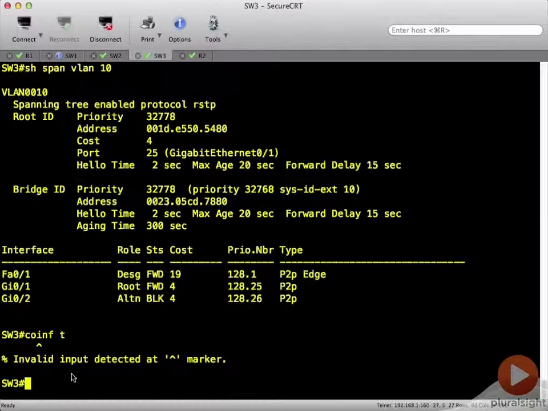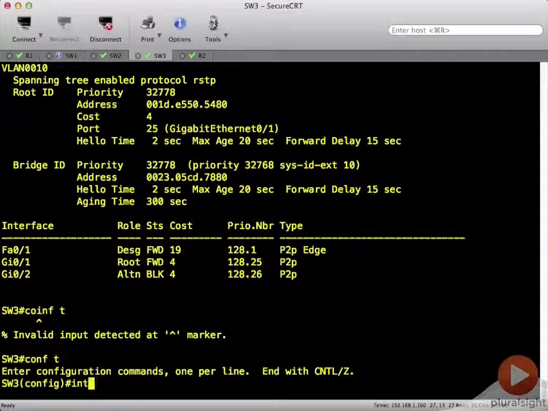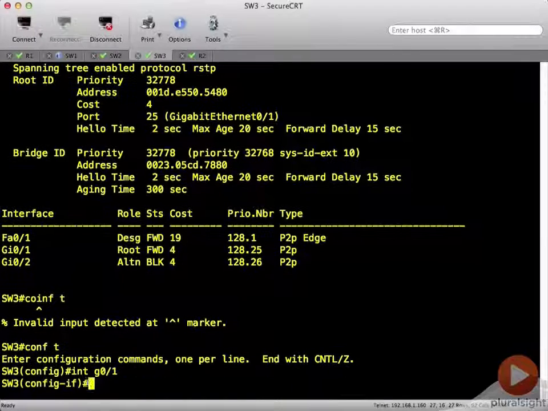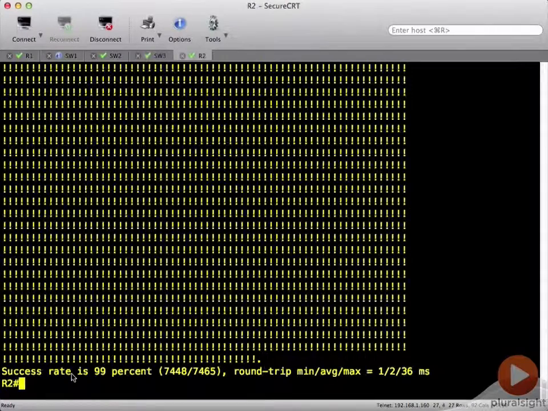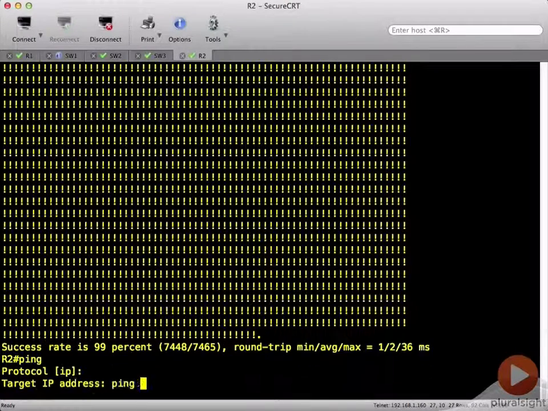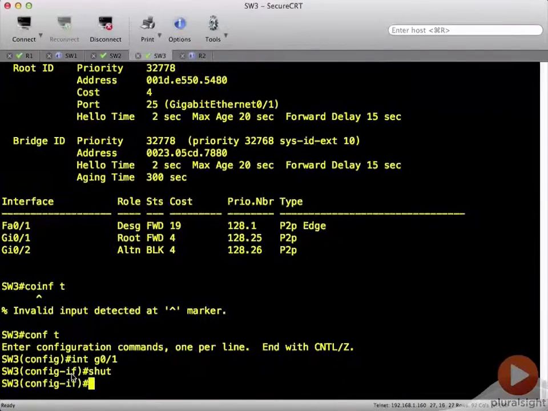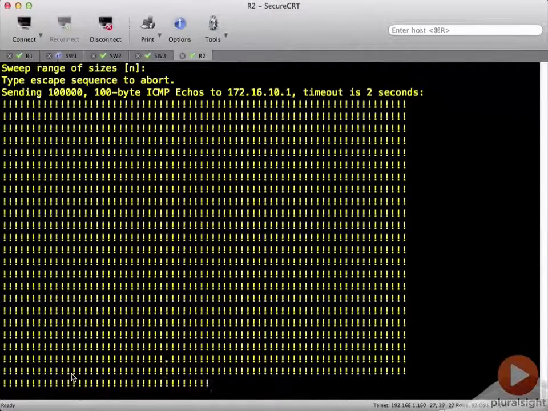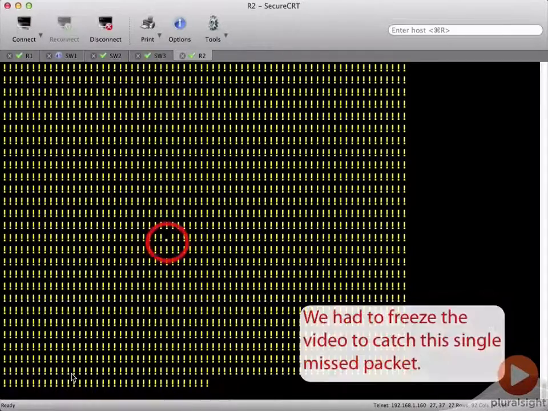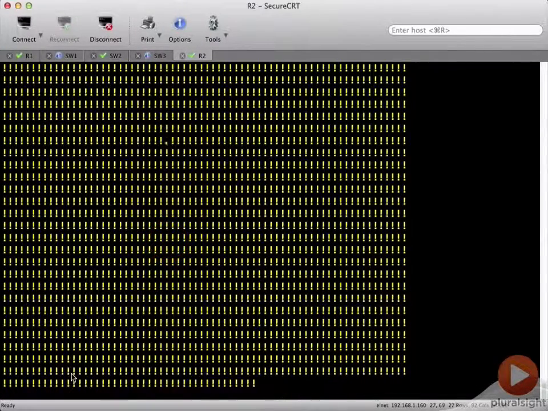Let's go ahead and get this port ready to shut it down. Let's go start another ping. Okay, let's come on over, hit enter, and let's see how quickly we reconverge now. Look at that. One ping packet timed out with rapid spanning tree.